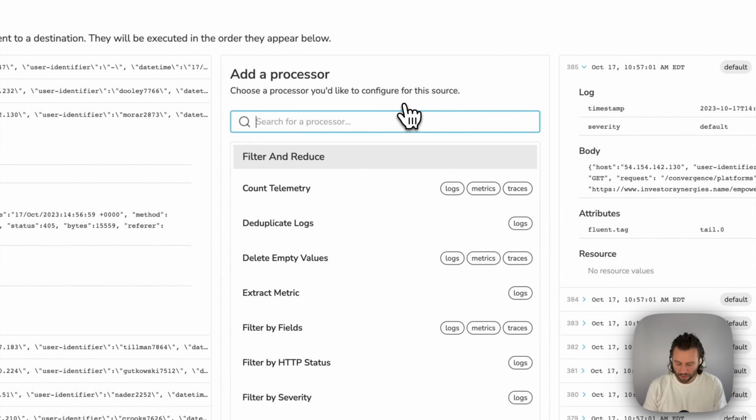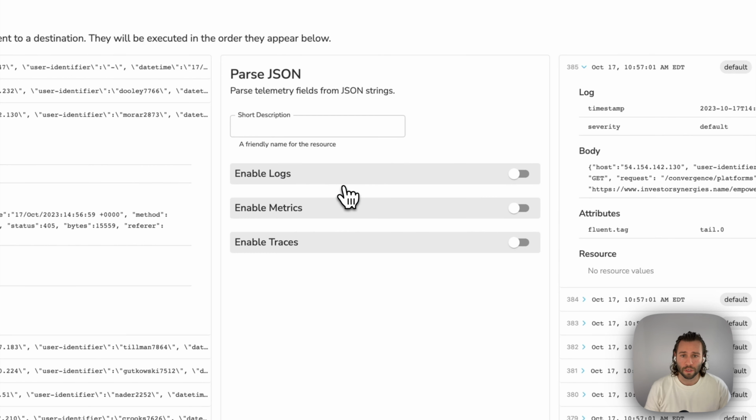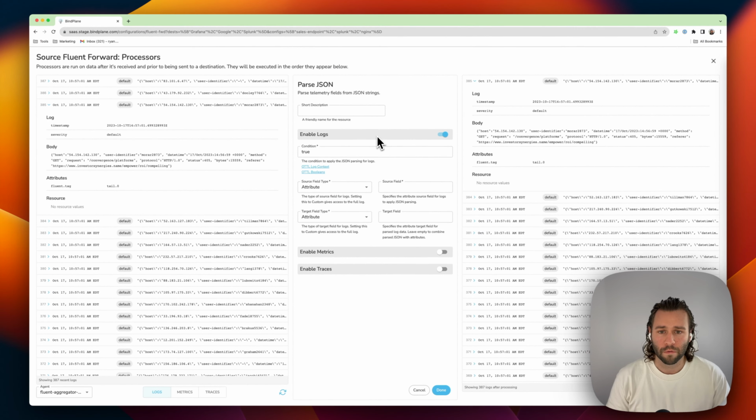Click Add Processor. Go down to our parsing section, and we'll choose Parse JSON. We'll enable this for our logs pipeline. The condition here, if you're familiar, lets you specify the logs you want this processor to apply to. It defaults to true, which means it's going to apply to everything in your logs pipeline.